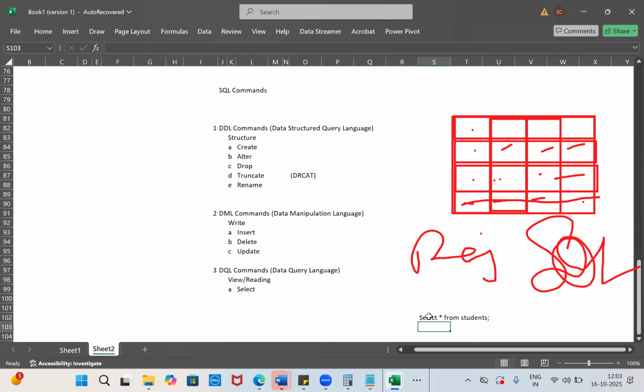Like that, we have multiple queries, but we are going to use a query called select, which is only for reading purpose. Okay. Am I clear so far, everyone? Am I clear so far?